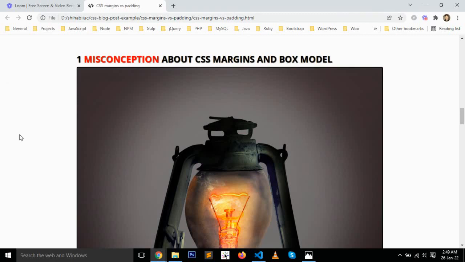There is a lot of confusion about the CSS box model and especially about the margins. And sometimes professional website designers become confused about the box model and how the components work. Let me give you an example of this confusion.